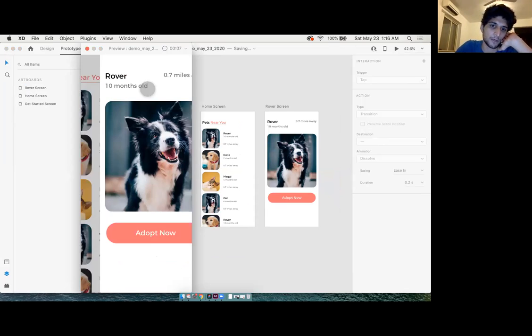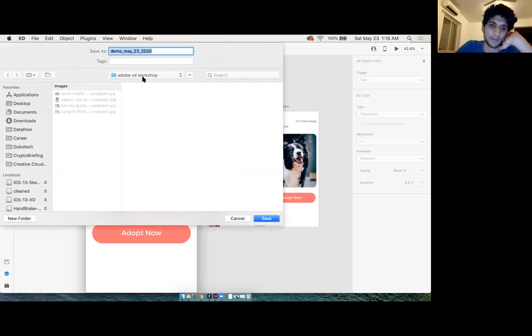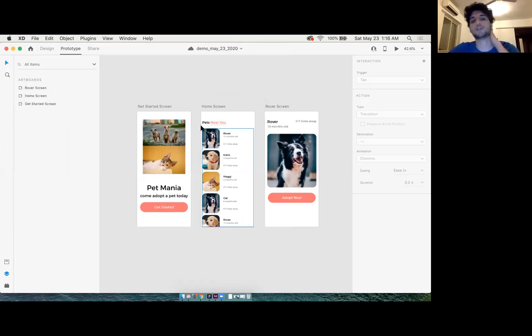I click on rover and now I can get to see the screen and I could then potentially go ahead and even stop recording. And then I could basically go ahead and save it on my computer. And I could send this video to people via Messenger, WhatsApp, or even add it to my slide deck or onto my website. That's one way to share your work.